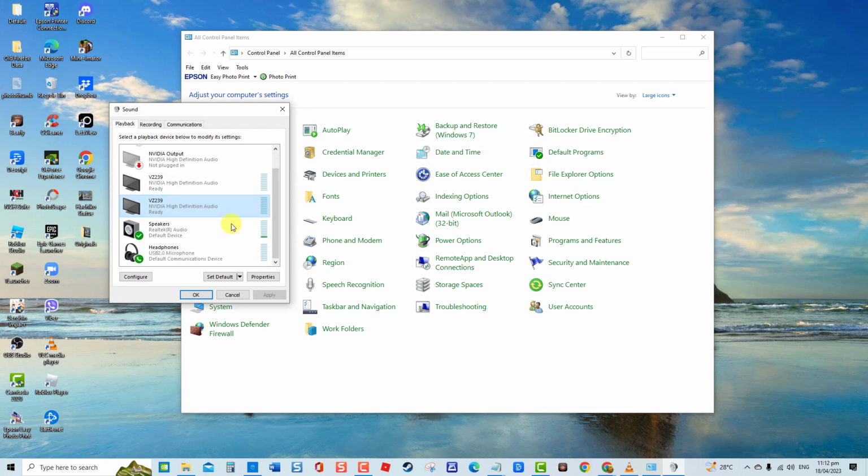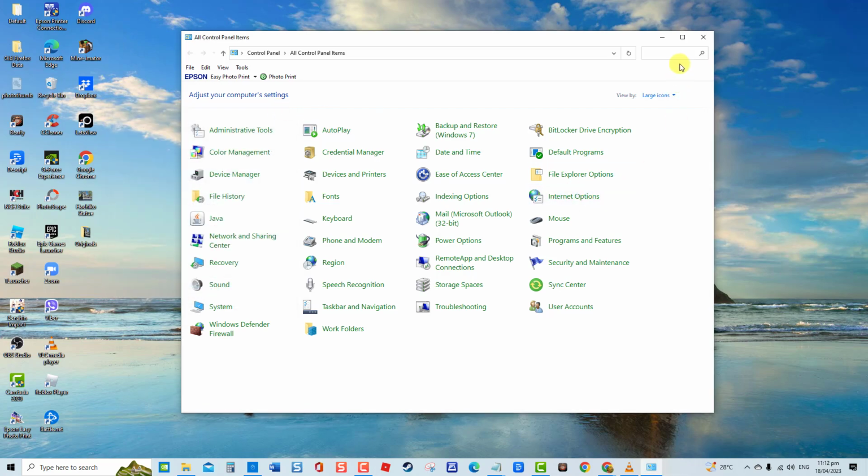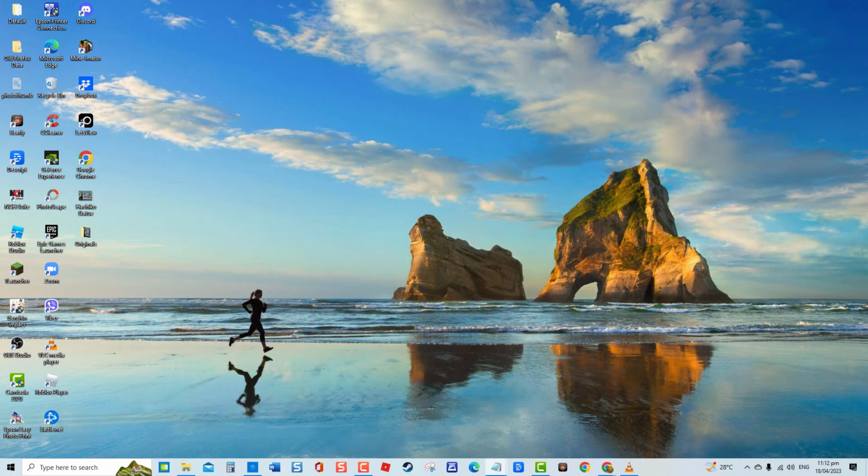But in here, I do not have an HDMI connected to my computer, so let's just assume that there is. Then, check the HDMI device if it is disabled. Right-click on it, and then choose Enable from the drop-down menu. Now, click on the HDMI output device and select Set as Default. Then, click Apply to apply changes made, and then click OK to exit. Now, check if HDMI sound is already working.